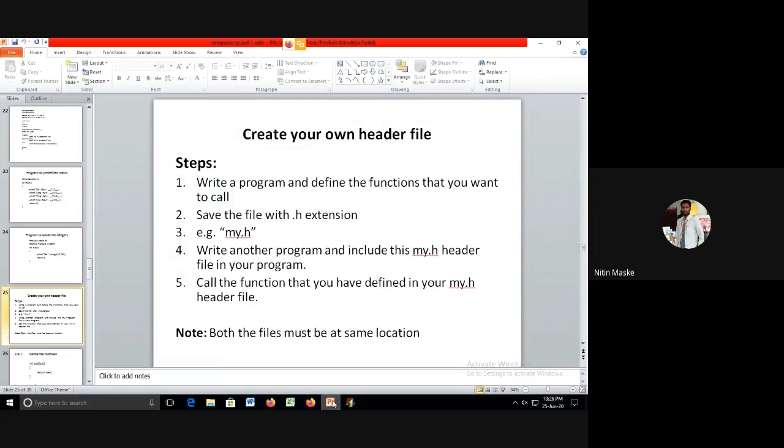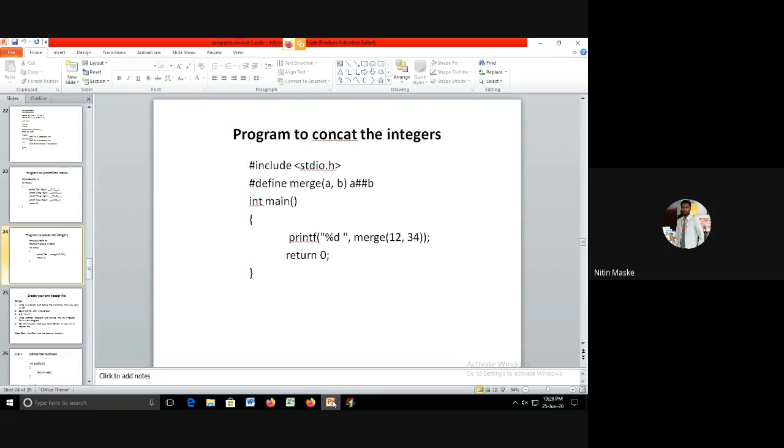Okay. Now let us see how to create your own header files. Up till now we have used the library header files which are already defined. For example, here you can see #include <stdio.h>. This stdio.h is the library header file, which is already defined. In that header file, some functions are written. For example, we are using the printf function. The definition of the printf function is written in the stdio.h header file.